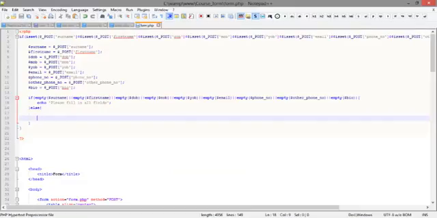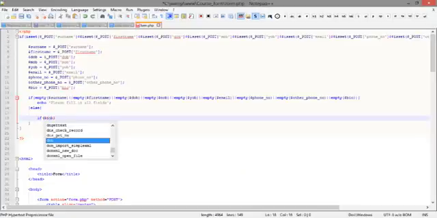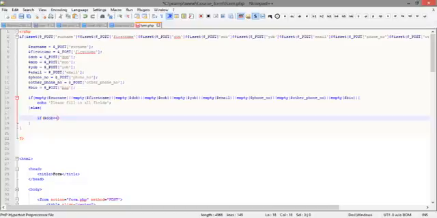Now we're going to say if DOB is equal to DD, or MOB is equal to MM, like that, or YOB, that's variable YOB, is equal to YYYY. Now if this is equal to this, or this is equal to this, or this is equal to this, we are going to echo out something to the user.